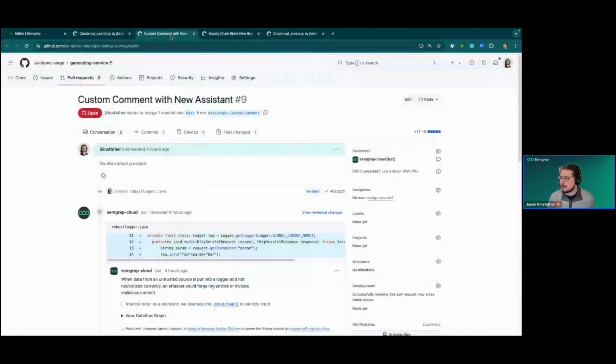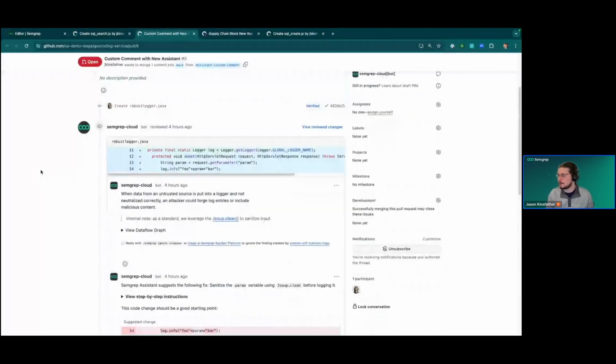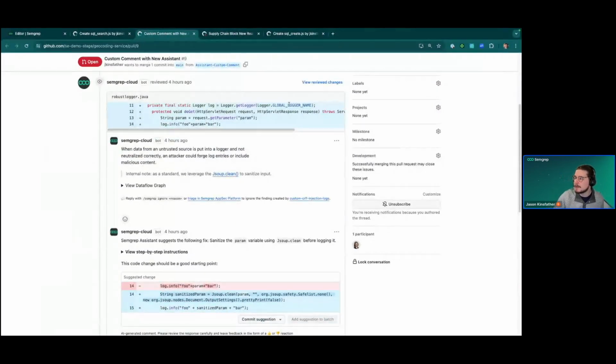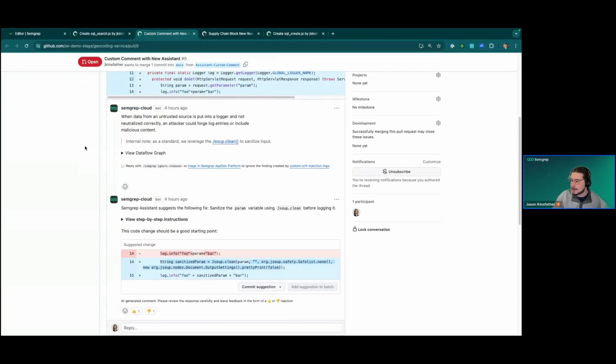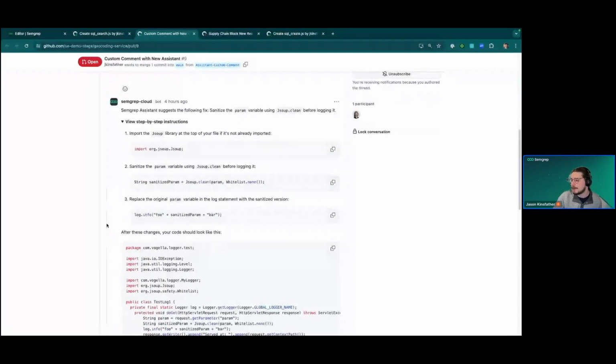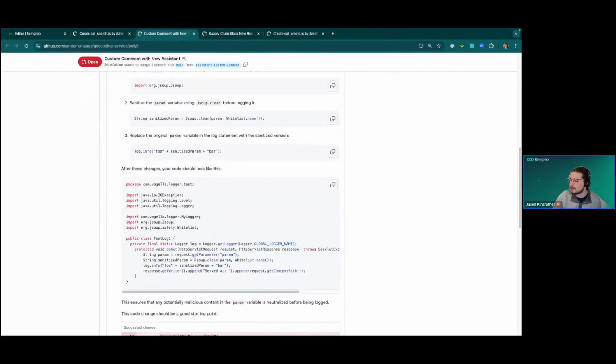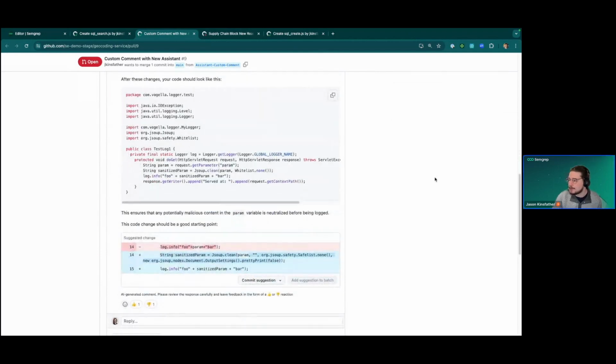So if I go to this pull request that was identifying this issue, so finding user data that was being logged, Semgrep Assistant popped up and said, hey, you can actually sanitize this by using JSoup. And here's how you would import it, and then sanitize that specific parameter. And here's what the finished code would look like. That way you can start getting some more organizational tailoring, and again, secure defaults in place as you advise your developers, all without you needing to be there.